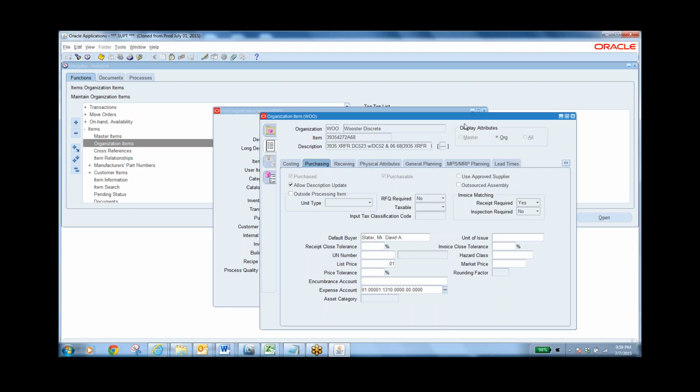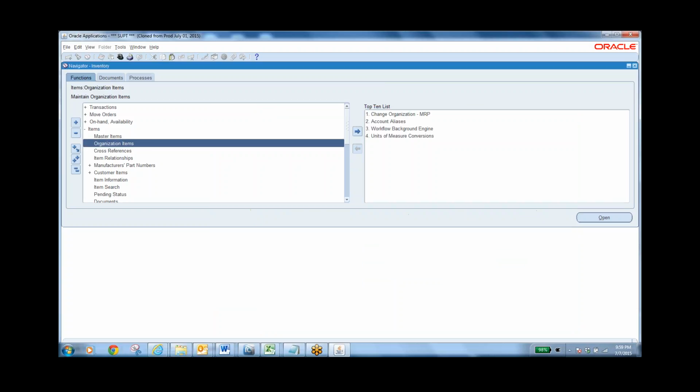So after saving the record, then what you have to do? This is at the item master and organization item, especially organization item. Whether you are planning at master level or not, it is immaterial. Why? Planning is always at organization level. You are buying the item and receiving the item at organization level, not at master level. You are buying something at operating unit level.